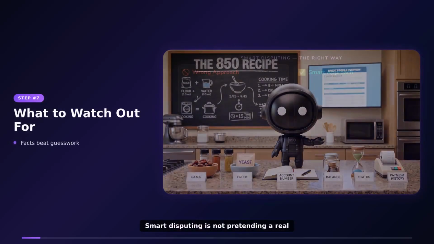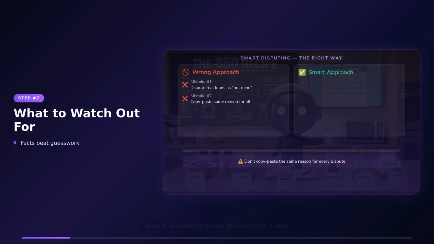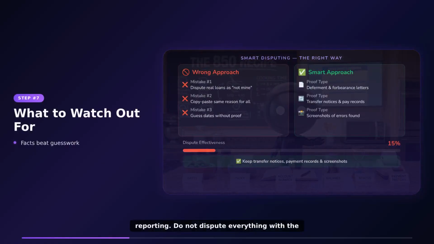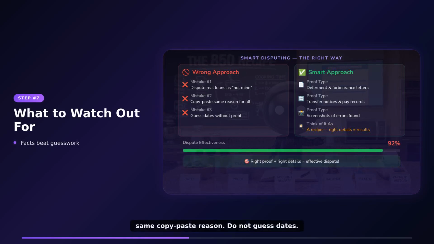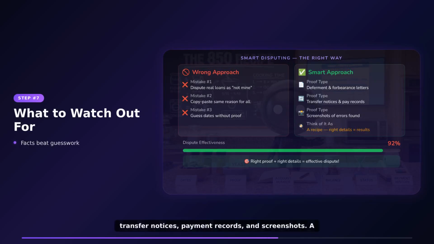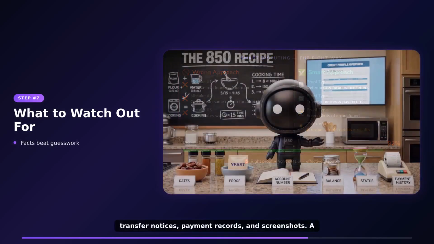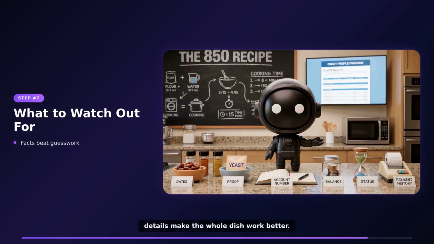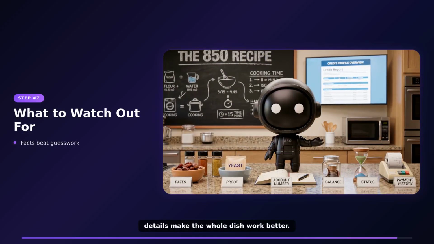Smart disputing is not pretending a real loan never existed. It is correcting wrong reporting. Do not dispute everything with the same copy-paste reason. Do not guess dates. Save proof, like deferment letters, forbearance approvals, transfer notices, payment records, and screenshots. A dispute is like a recipe. The right details make the whole dish work better.